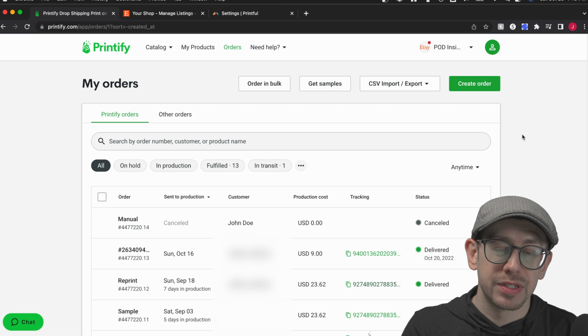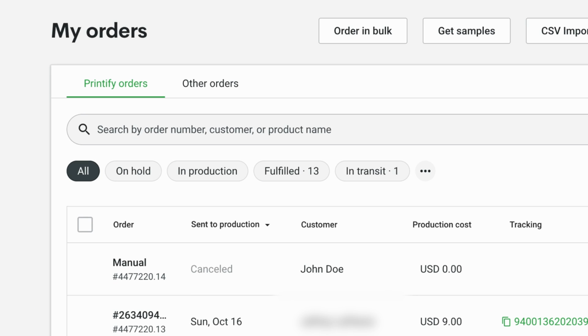So when you have that option selected in your preferences to show all orders, you have two tabs on your My Orders page in your Printify account. Your Printify Orders tab contains all the orders that have at least one matching product from your Printify account. You also have the Other Orders tab.